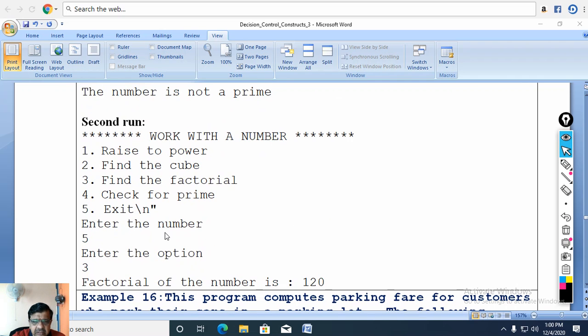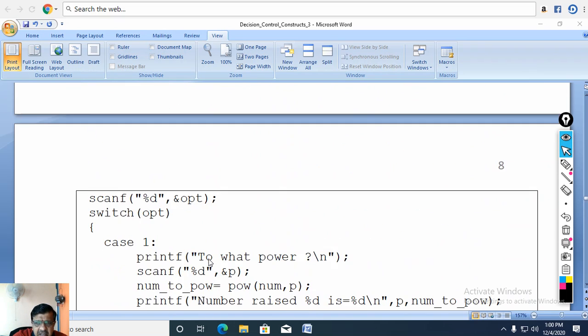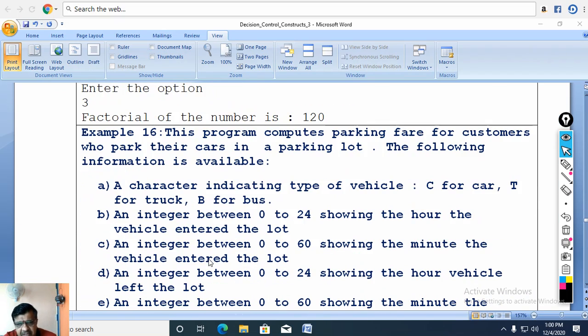Enter the number: 5 is the number. Enter the option: 3 is factorial, therefore factorial of 5 is 120. Now this is some kind of a small application using switch.